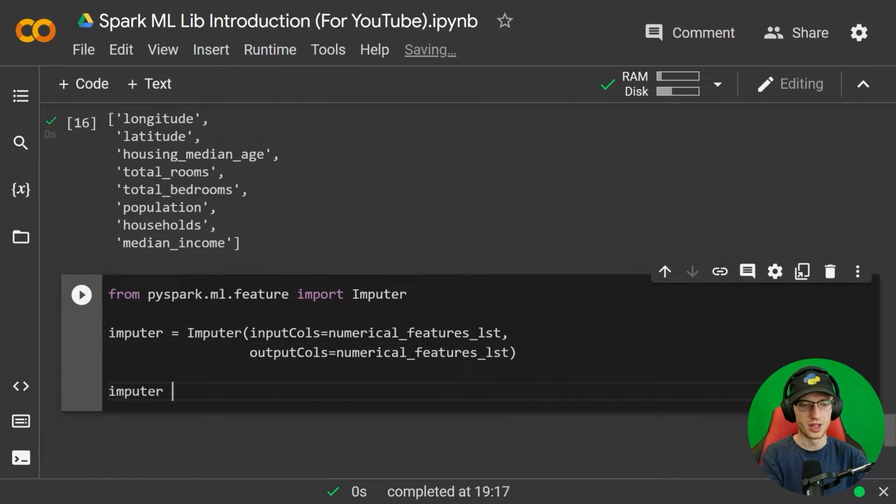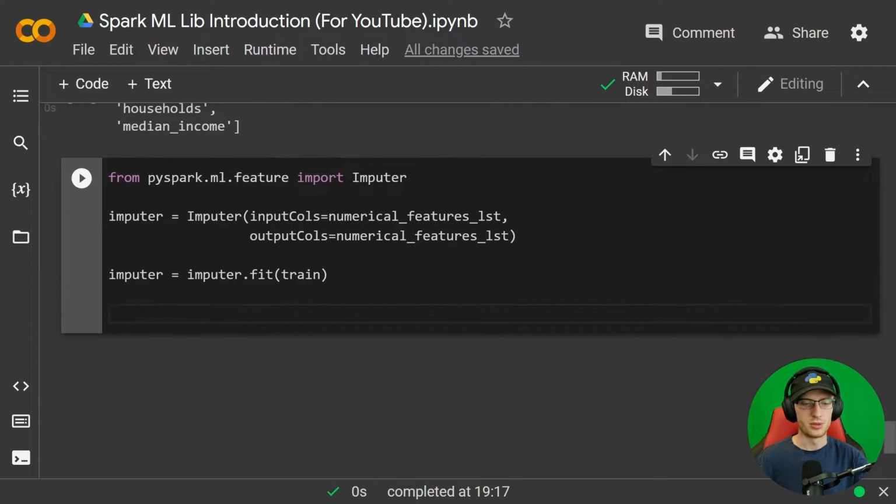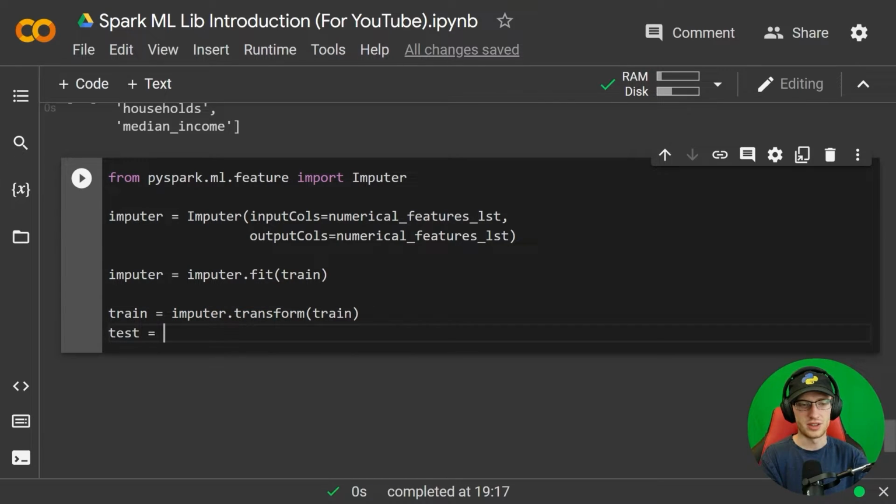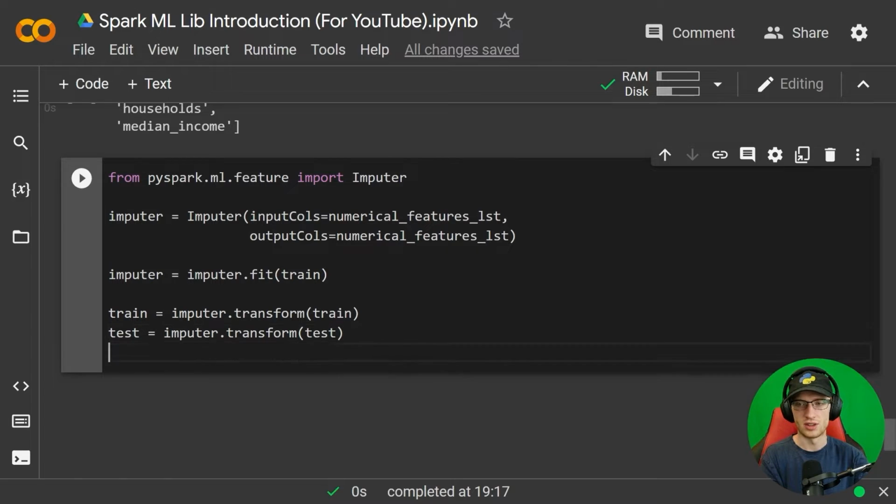Okay, imputer is now equal to imputer.fit with train. So we fit that imputer. Don't really worry about what it's doing, although it's probably just the mean imputation by default. Train is equal to imputer.transform the train. We've now overwritten the training data frame to have the imputed values put in. And then we'll do test is equal to imputer.transform the test. Not too bad at all.